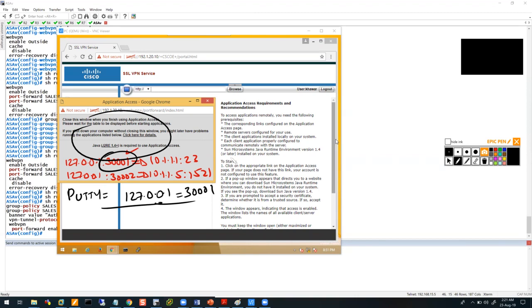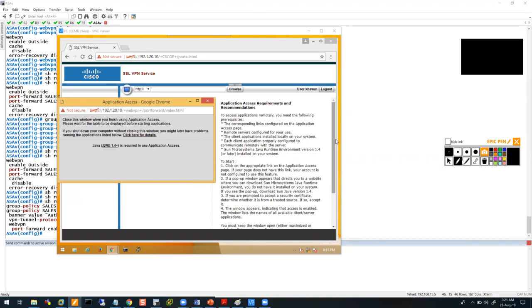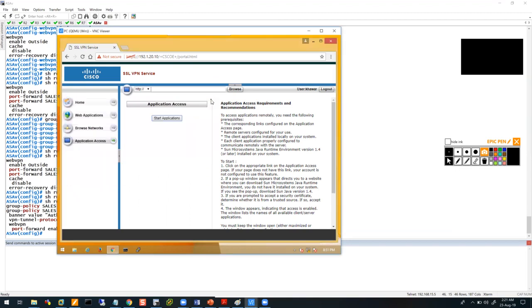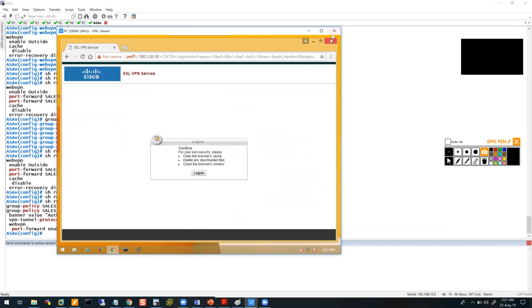Again, very old way of doing it, but that's the way it's done, and the limitation you guys can see. For every application that's not listed, you would need to do that. And that is Web VPN for you guys.